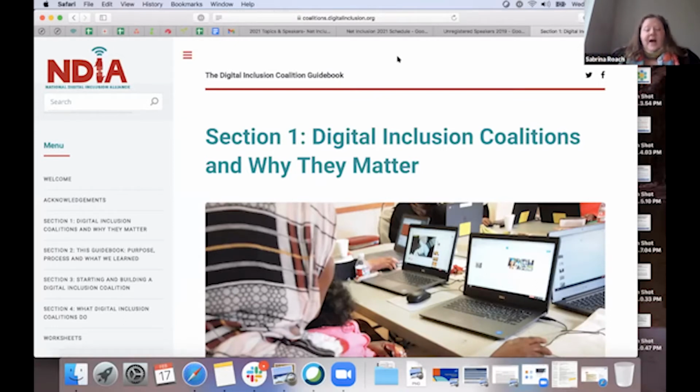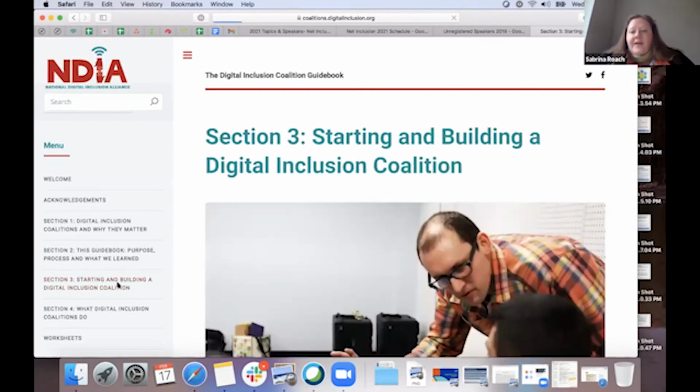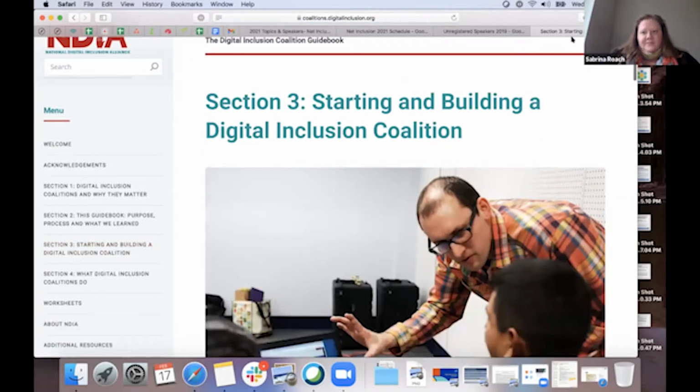And then in this guidebook, we talk about some hard questions also. There are advantages and disadvantages to the participation of local government or providers, ISP and mobile. The guide also covers starting and building a digital coalition.